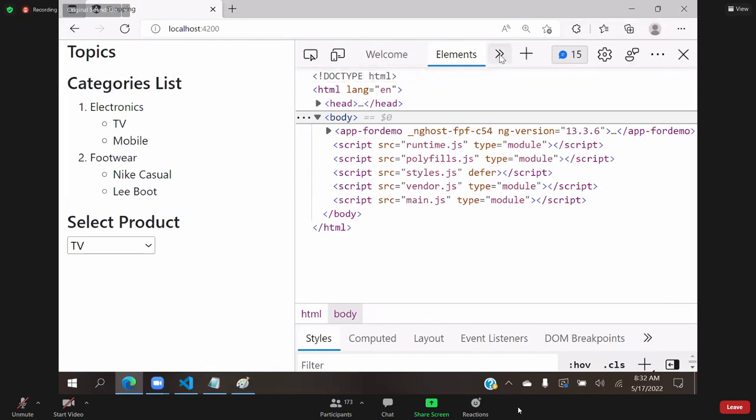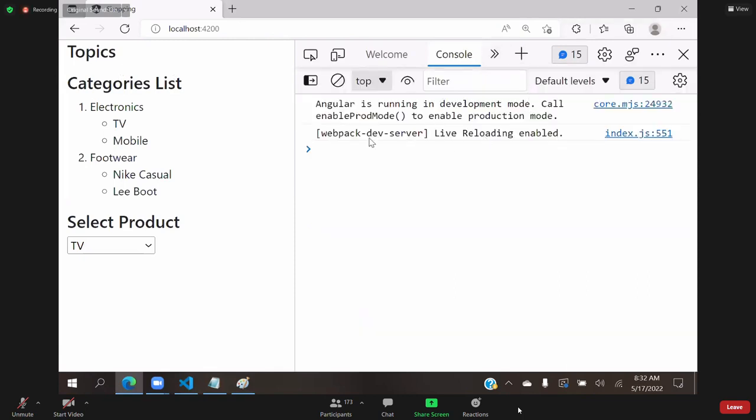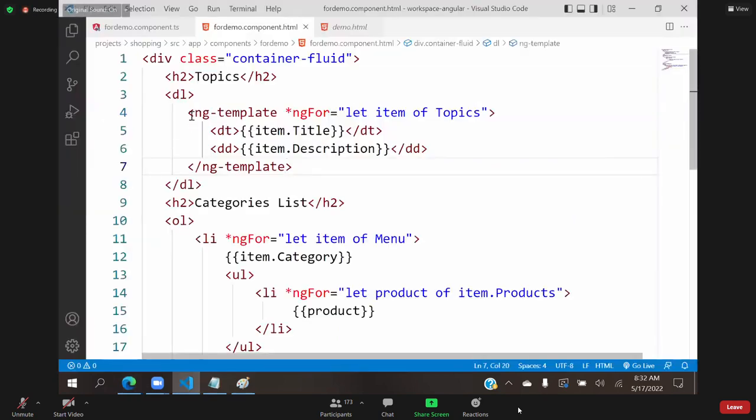ng template cannot work here. It's not showing any error, but ng template cannot work because it has to be added dynamically. It has to be removed dynamically. It should be added and removed dynamically.